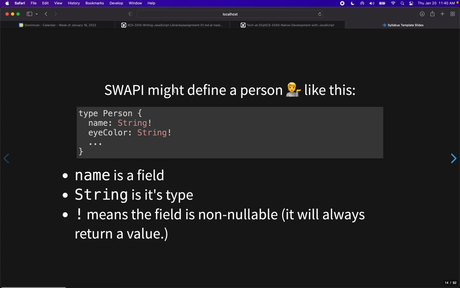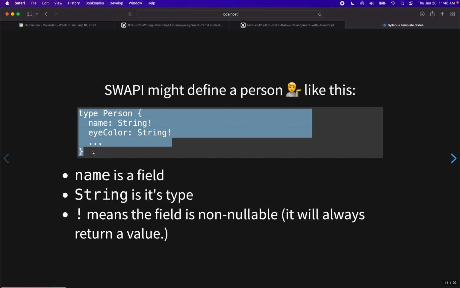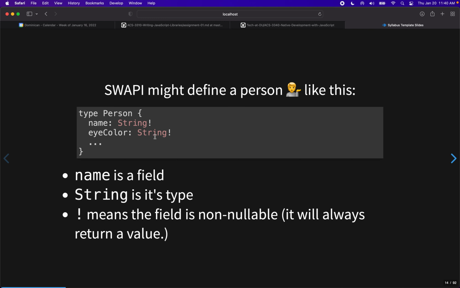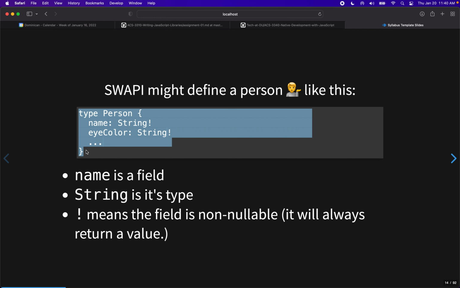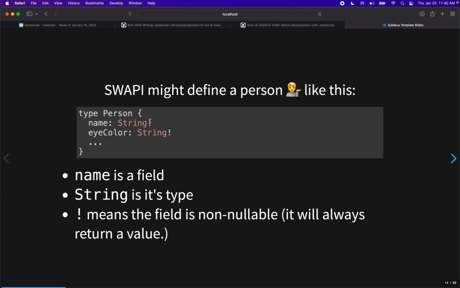In the Swappy API, they might define a person type in their schema language like this. They might say type is person, and then name is string, and eye color is string. This is written in the GraphQL schema language. The exclamation point here says that a value cannot be null, and string is a type. So name for a person always has to be a string type, and it can't be empty, is what we're saying here.